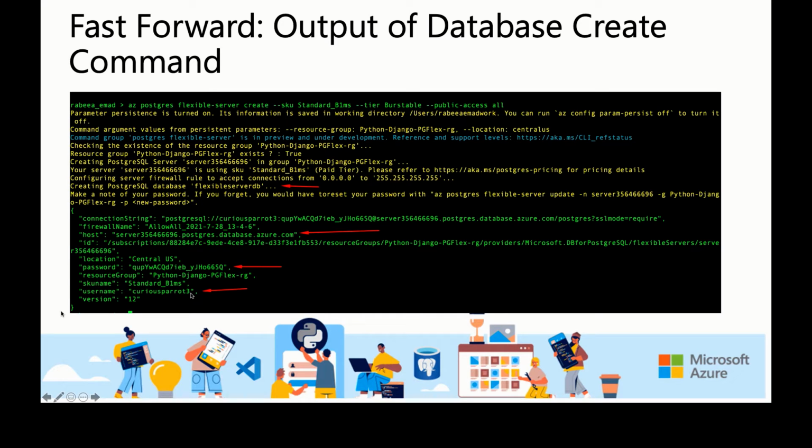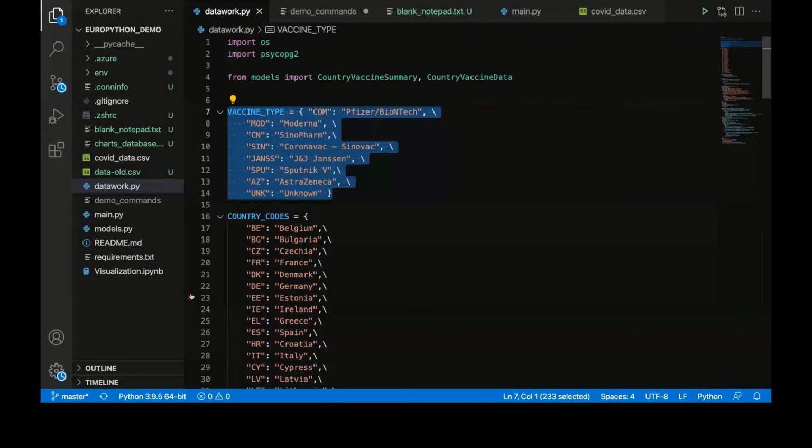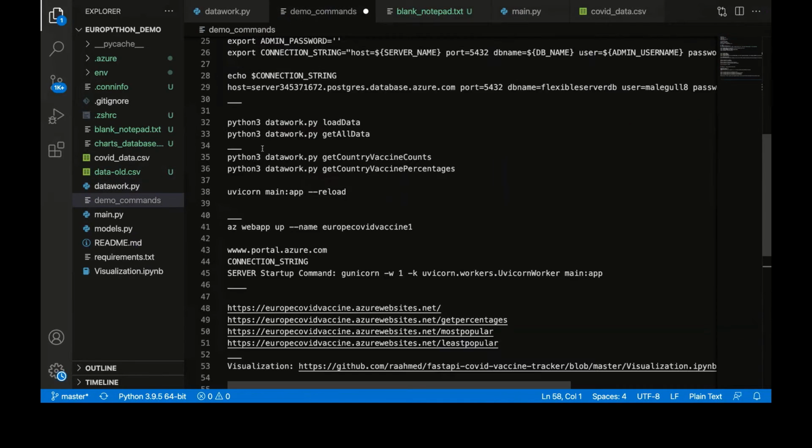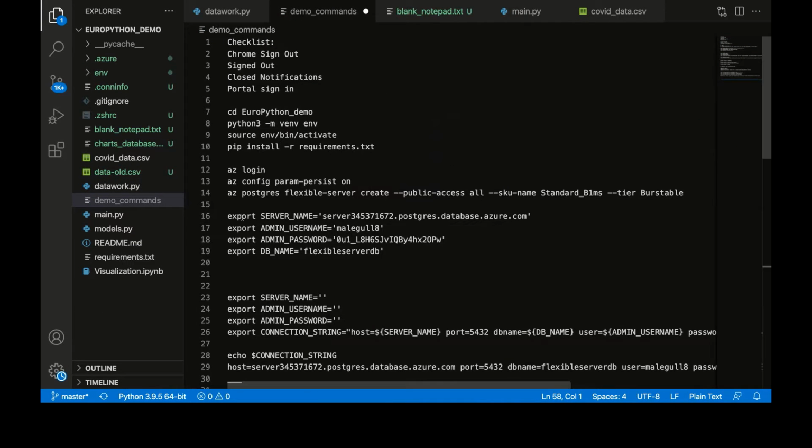Now what you need to do is save this information in variables locally so that you can connect to the database from your local computer. The way to do that is by copy pasting this information. The best way that I found is to open up a blank notebook and copy paste the names. So you can see over here, I've copy pasted the name of the server, the admin username, the admin password, and the flexible database name into these variables.